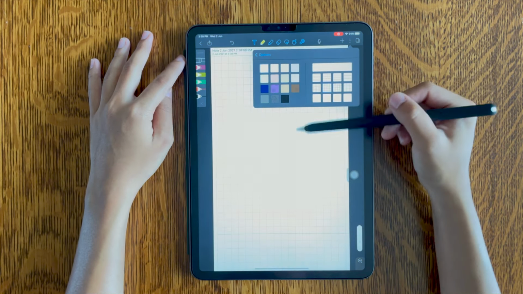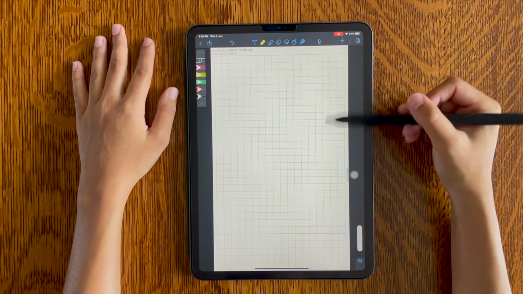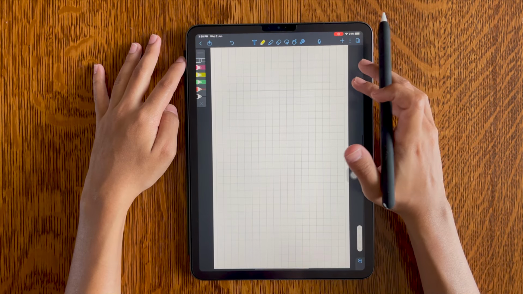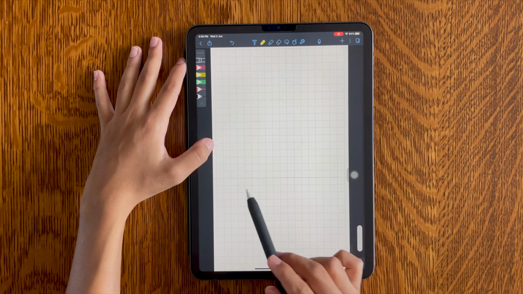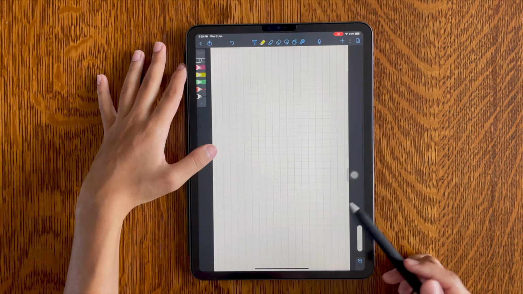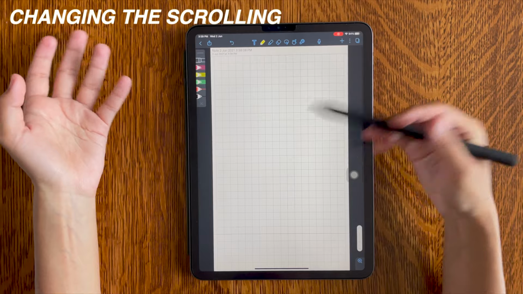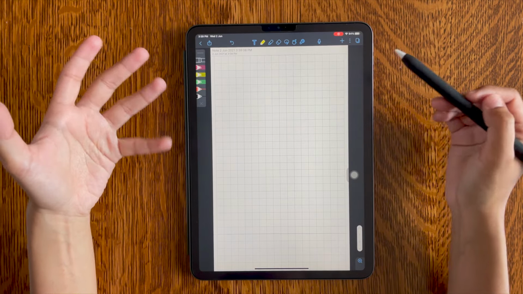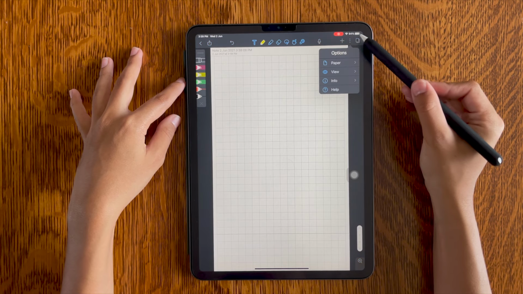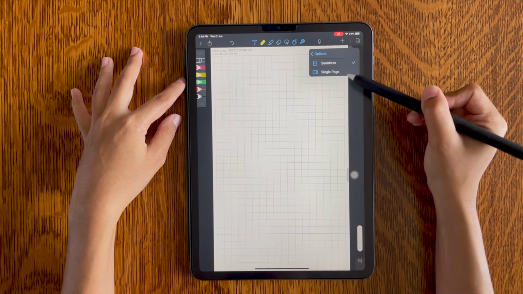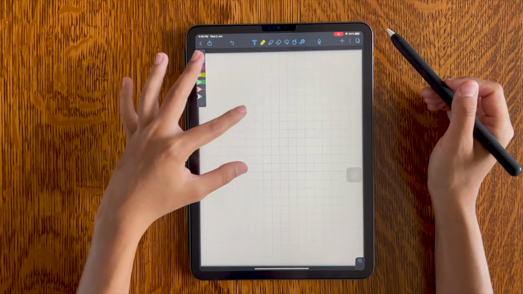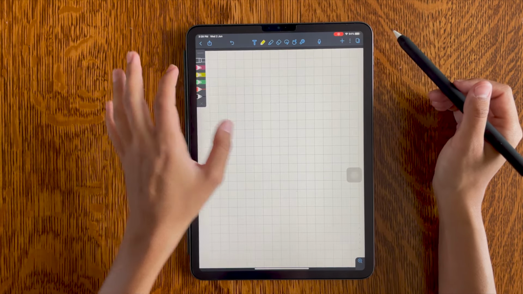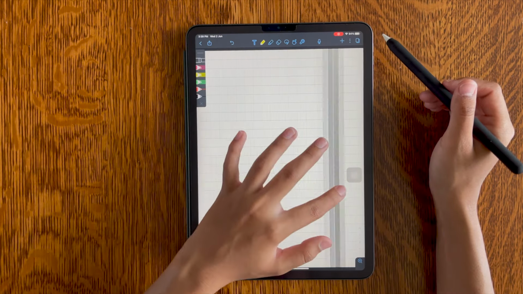So here we have our new note, right? This is seamless scrolling, as you can see that these 2 pages are only divided by this long line, and it's vertical. Some of you might not like that and you would rather have horizontal scrolling. To switch to that, we have to click on those 3 dots over here again. Then you click on view, and then you can make it single page. When you make it single page, this is what it looks like, and the scrolling is horizontal.